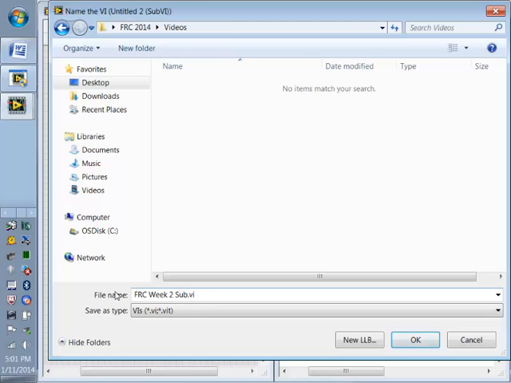Now you'd probably want to give this a much more descriptive name, like it would be shooter, actually let me do that. FRC Robot Shooting Sub VI.